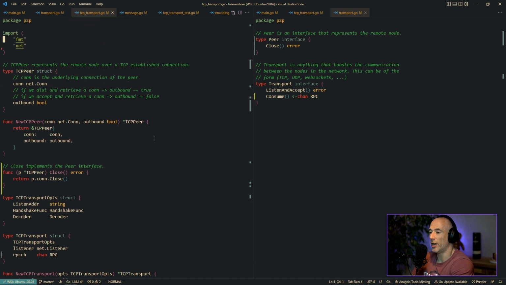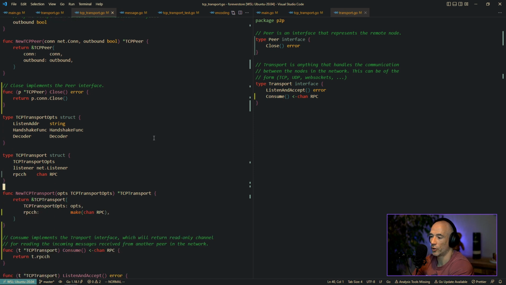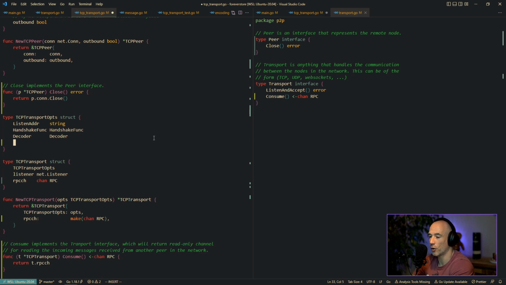So I think to do that is to do something in TCP, and we could say something, we have decoder, we have handshake func, we could say that the peer func or on peer is going to be a function of a peer with an error, right? And then we could say that if this function returns an error, we're going to drop the peer.